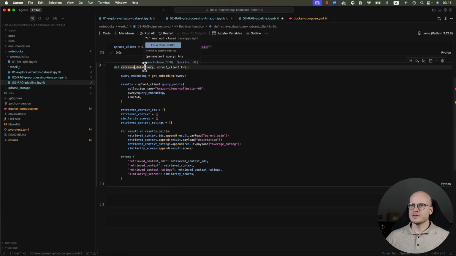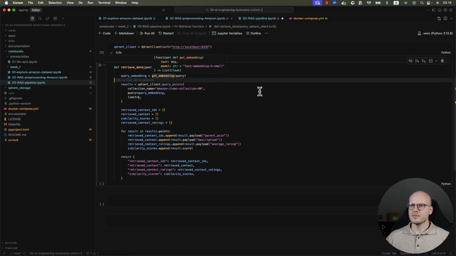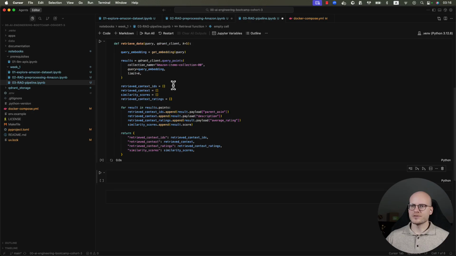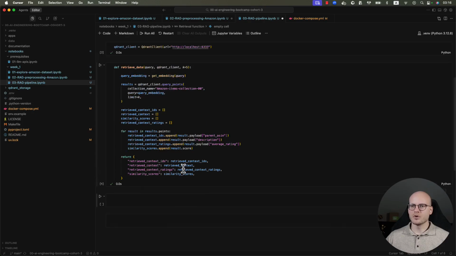Why is this complaining? Yes, comma. Okay, so this is my function for retrieval. I will be retrieving a little bit more metadata than just the text itself. That's why I wanted to expand the function a bit. And now let's try out how it actually works.